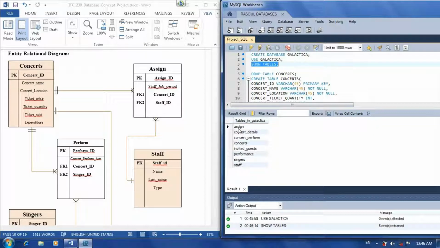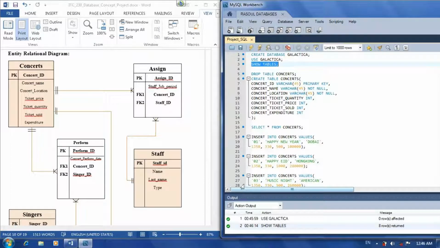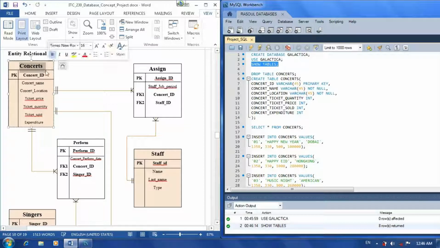I've already created these tables, such as assign table, concert details table, concert perform table, concerts table, invited guests table, performance table, singers table, and staff table. Here I have created a table by the name of concerts, because in my ERD diagram I have a table by the name of concerts. I'm going to select it here. As attributes, I have concert ID, concert name, concert location, ticket price, ticket quantity, ticket sold, and expenditure.